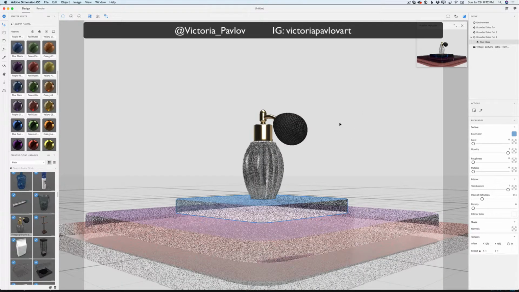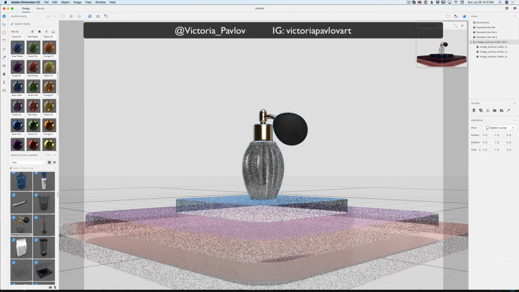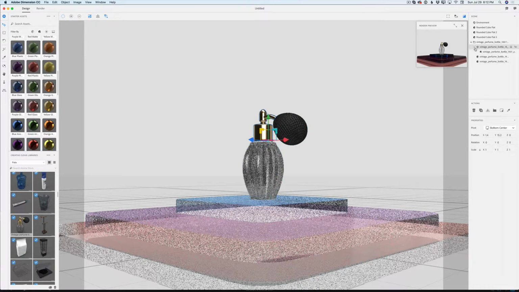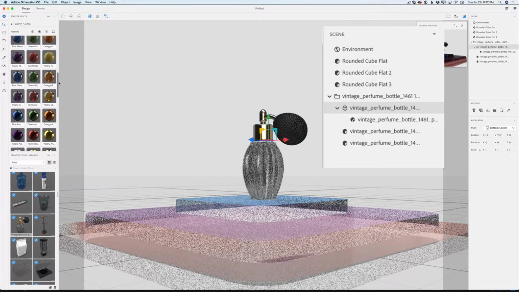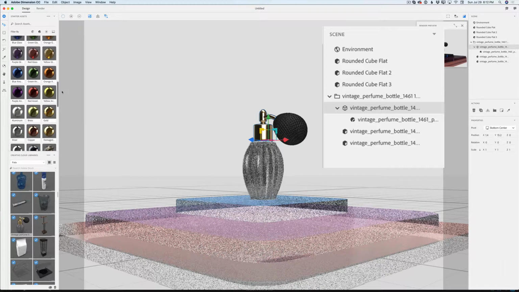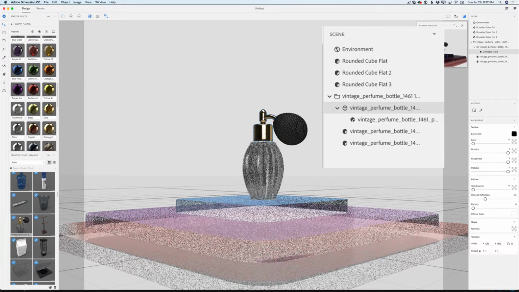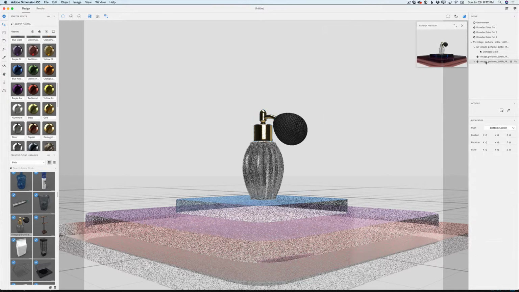Now time to apply material to our beautiful vintage bottle. I will select my vintage bottle, and in my scene panel, I have highlighted my vintage perfume bottle. Also, I have three other tabs. If I click on my first tab and expand it, I will be able to apply material to the top of my bottle. So let's see what material I will apply. Probably something gold. Yes, let's apply a damaged gold material, just like this, beautiful. Now I will select the bottom of my bottle, and I will apply gold material to it.